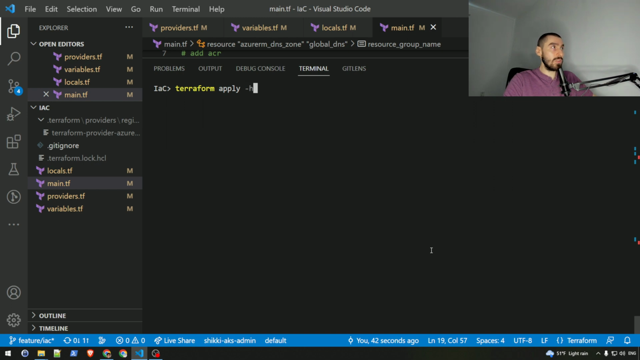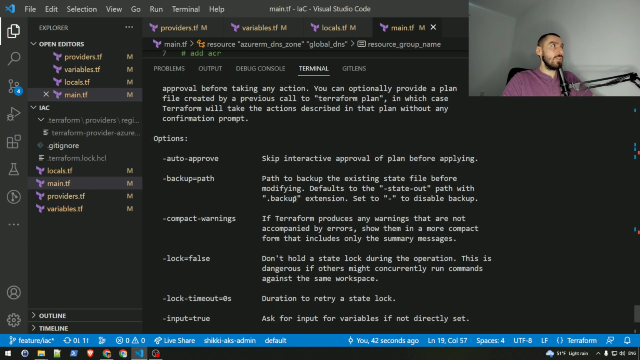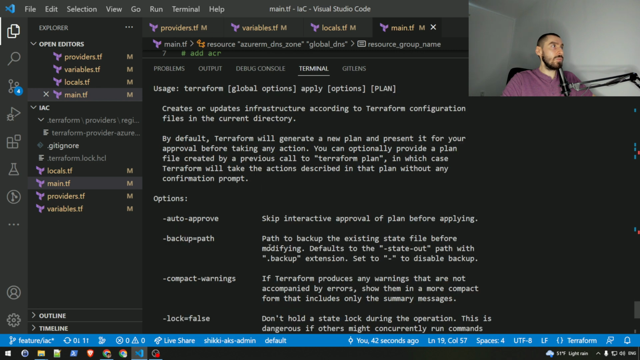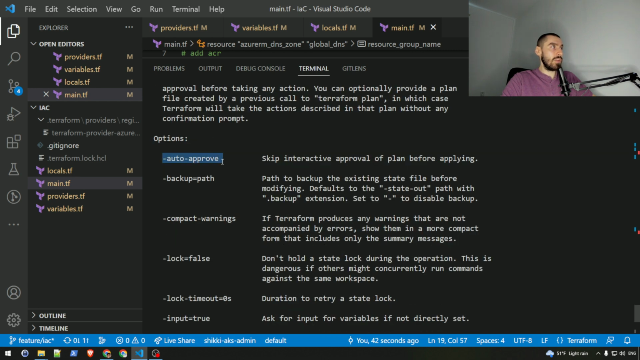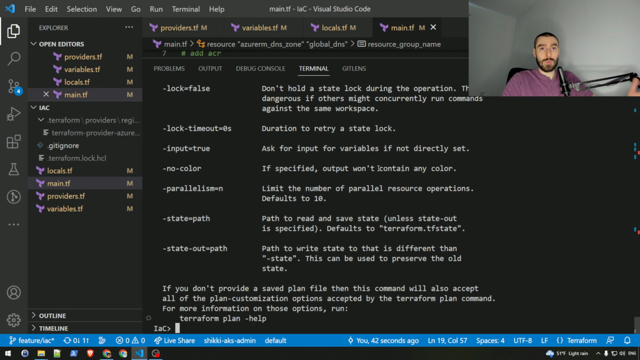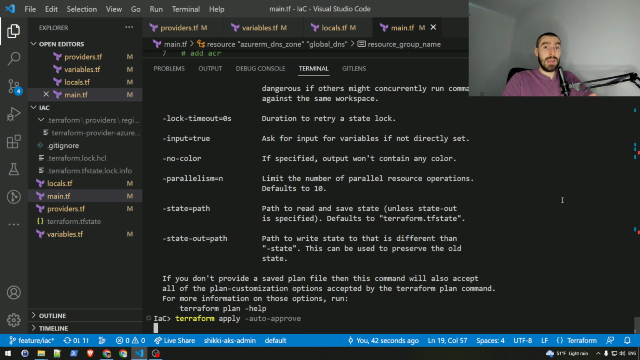So you can do this -h, which is help, and you can look at whatever flags you can use. And this is the one we're interested in, auto approve. So this will skip interactive approval and it will do everything we want. So Terraform apply auto approve, enter. And now I'll fast forward this until the end when the infrastructure is created, and we'll look at what resources got created for us.